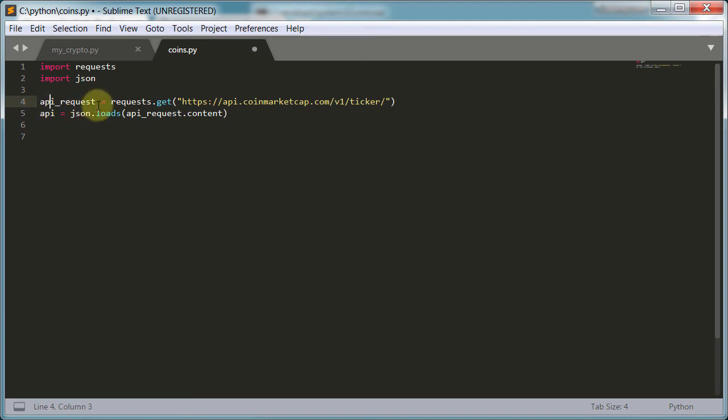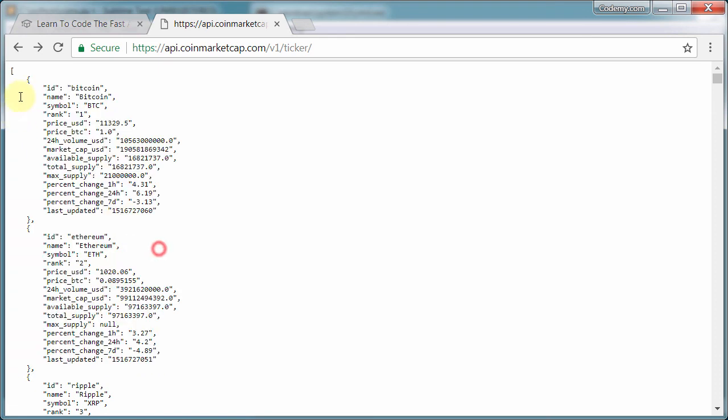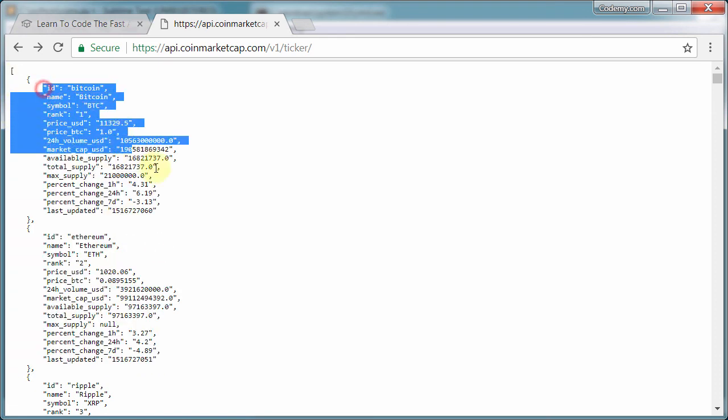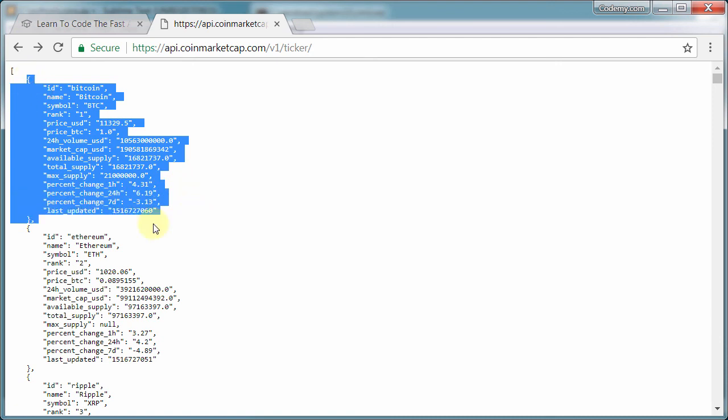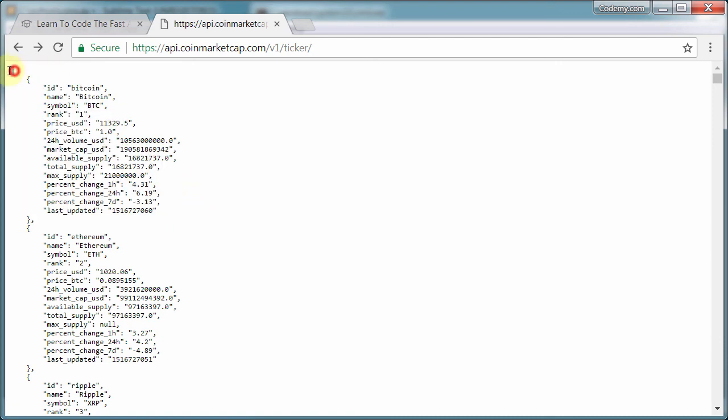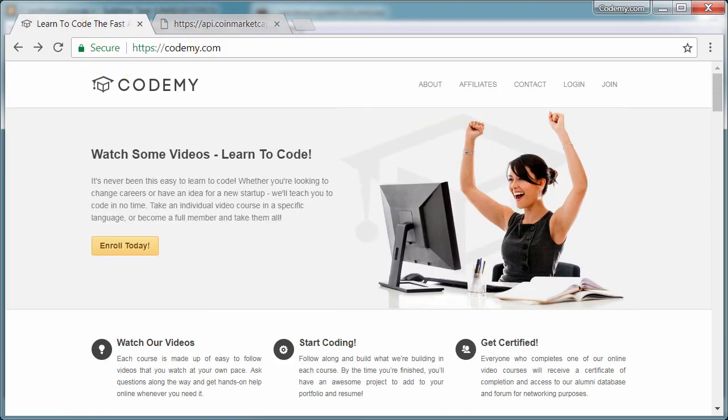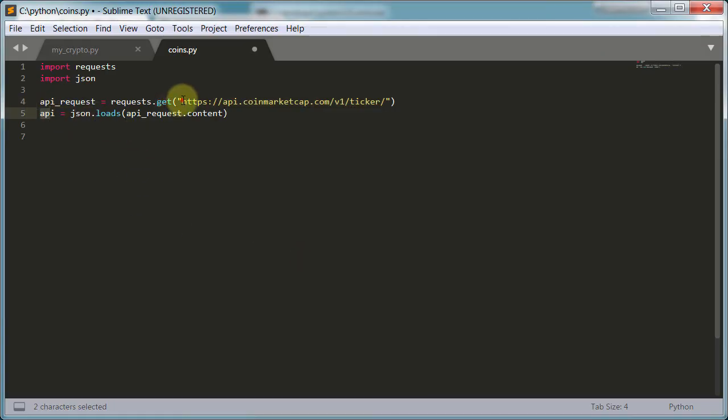We're going to create two variables, API request and API, and we're going to call this request module, and we're going to get the CoinMarketCap API information. And that's all of this stuff, right? And if you'll notice, this is a list and this is a dictionary in Python terms. So each dictionary item is an item in the list. So we can access those with Python relatively easily. Once we get all this information, we need to parse it with our JSON module and then shove that into this API variable.